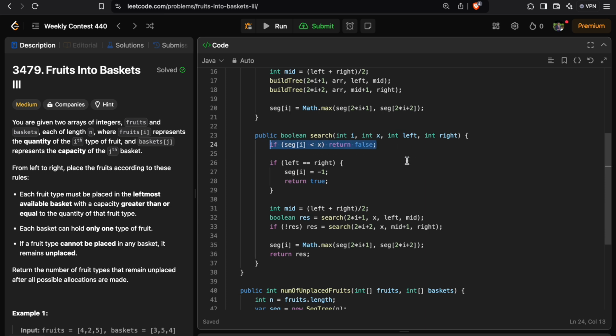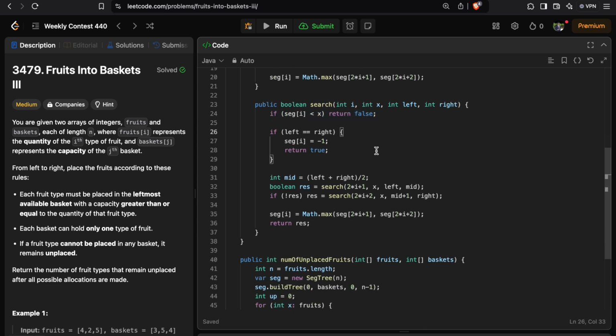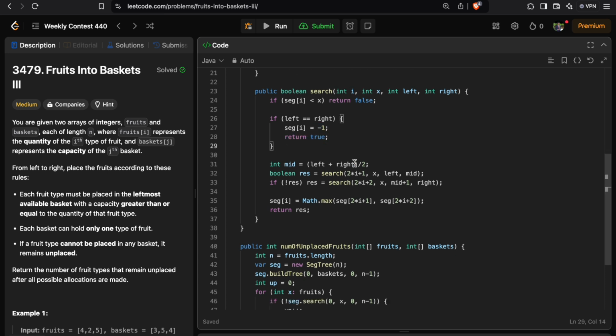So we return false immediately. We don't have to go to the children at all. The second base condition is if you reach the leaf node, then you found the basket. In which case you have to do a point update. You update it as -1 and then return true since you found a basket.